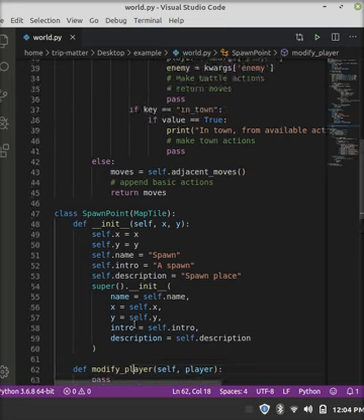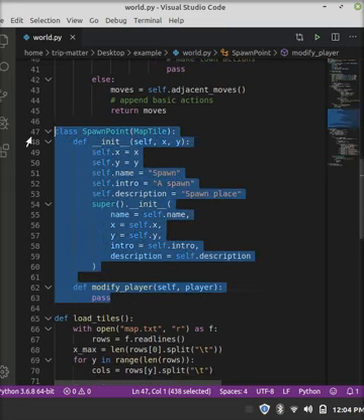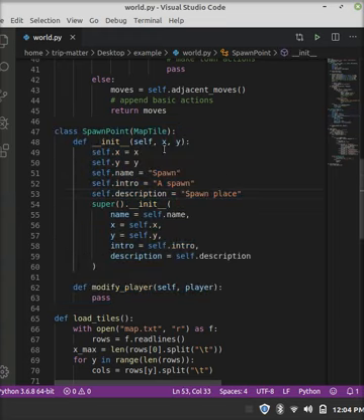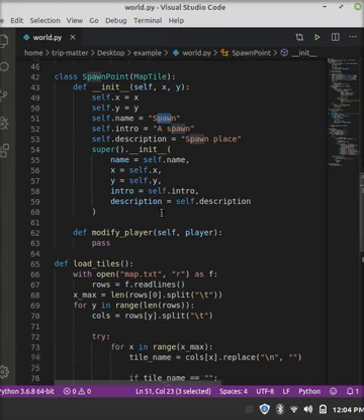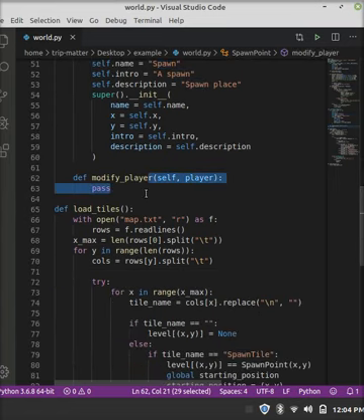But to make all of the other classes, you literally just follow this, and you can copy and paste this, and all you have to change is name, intro, and description, and that's it. And if you want the thing to modify player, actually, never mind.